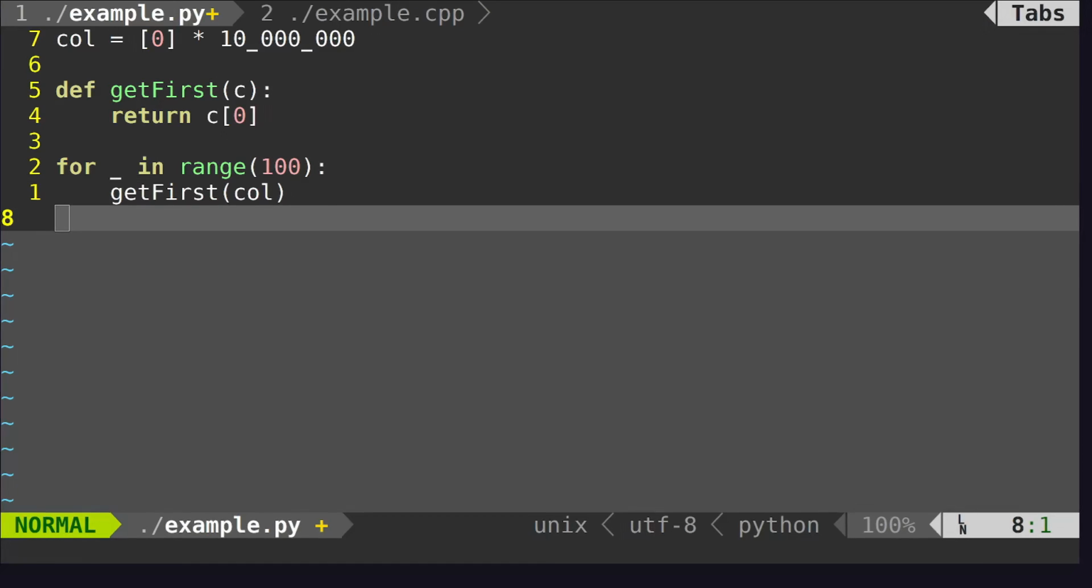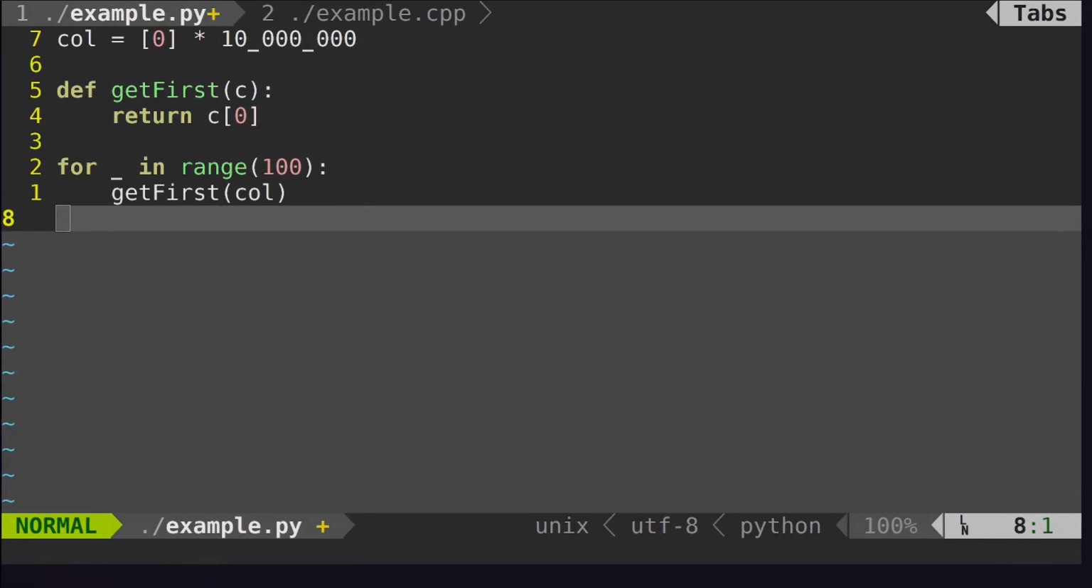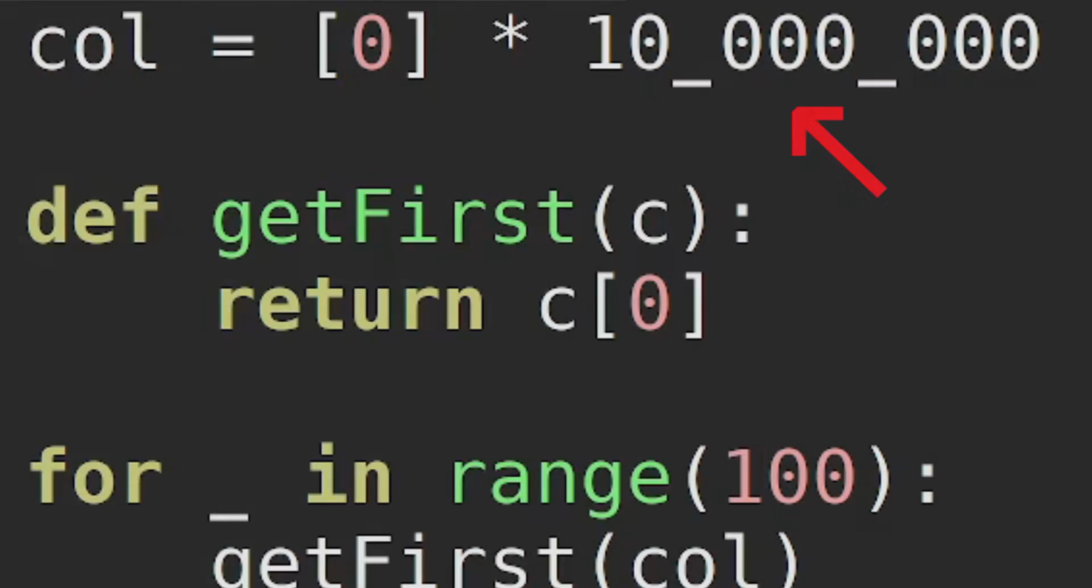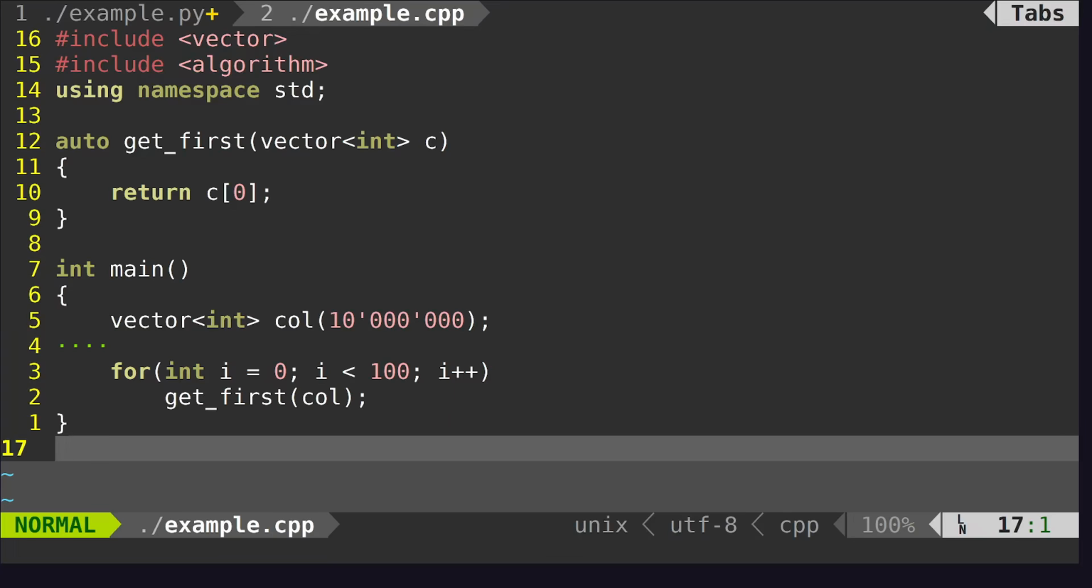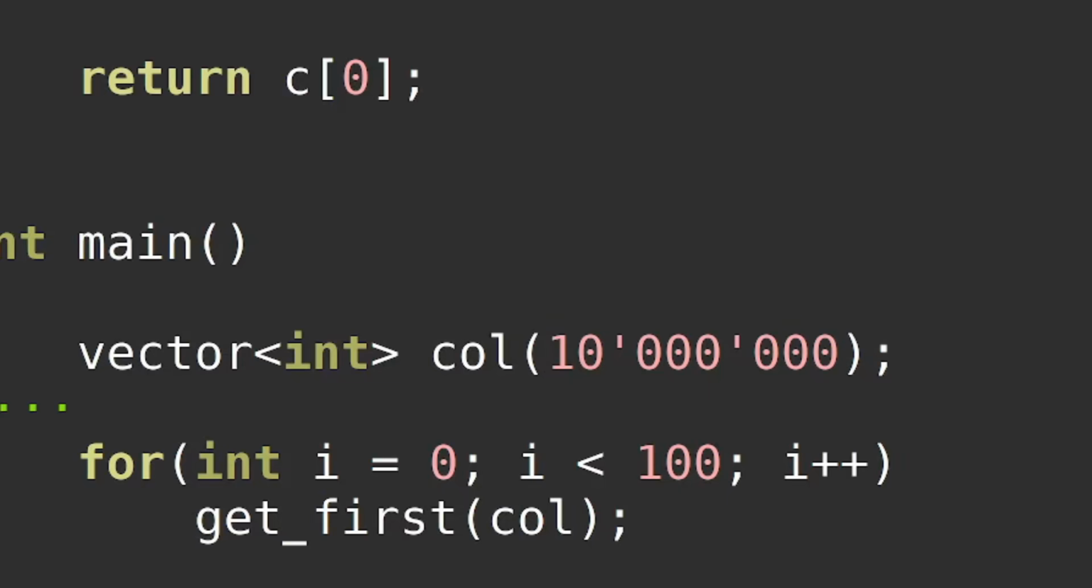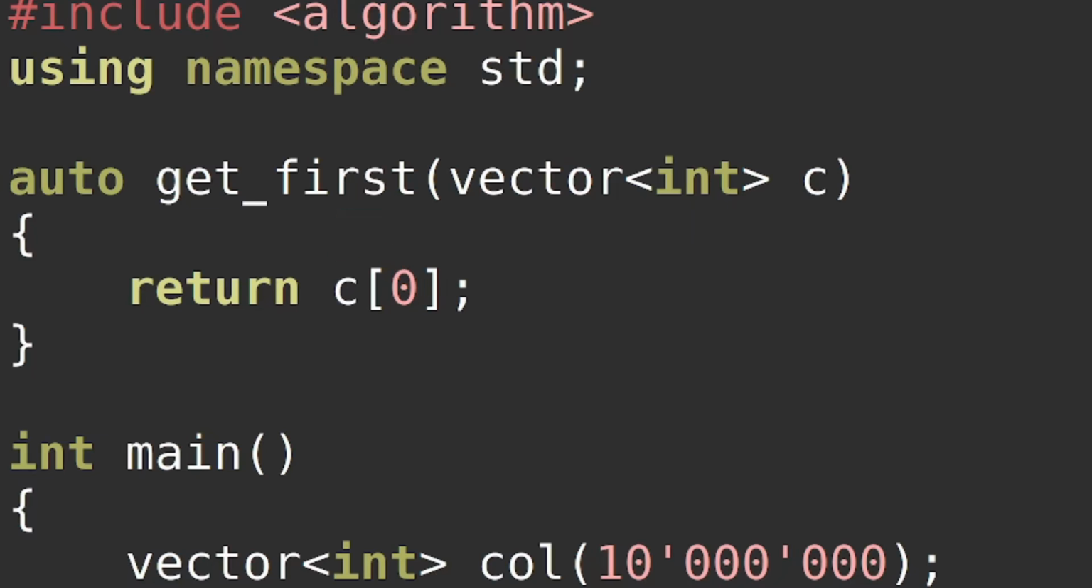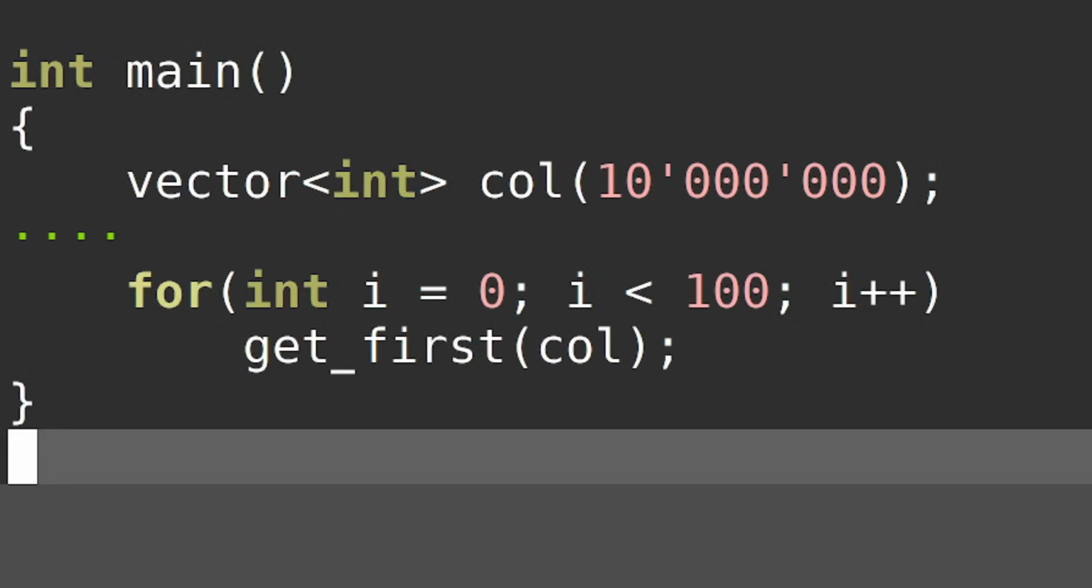This mistake will make C++ slower than Python. So in our Python program, we are creating a collection with 10 million elements, defining a function, calling the function 100 times. Now in our C++ code, we are creating a collection with 10 million elements, defining a function, and calling that function 100 times.